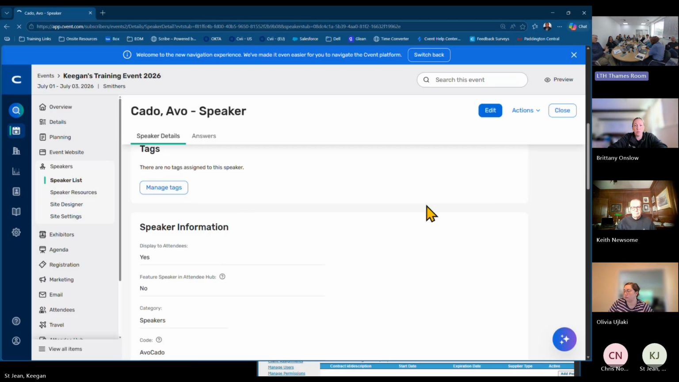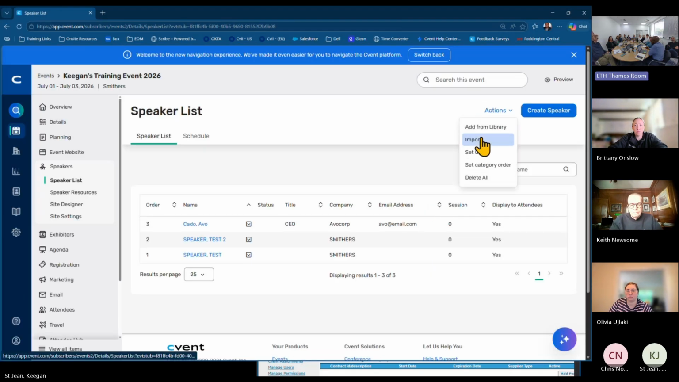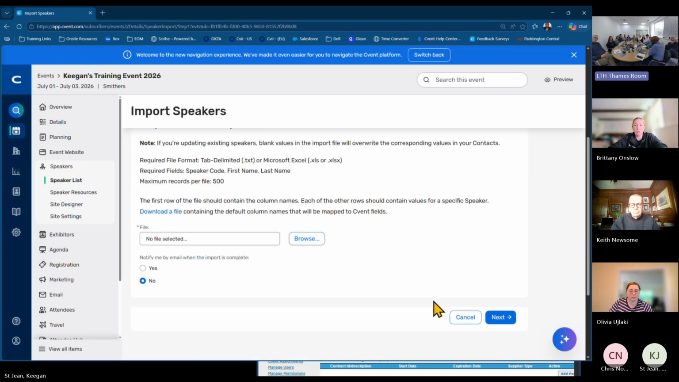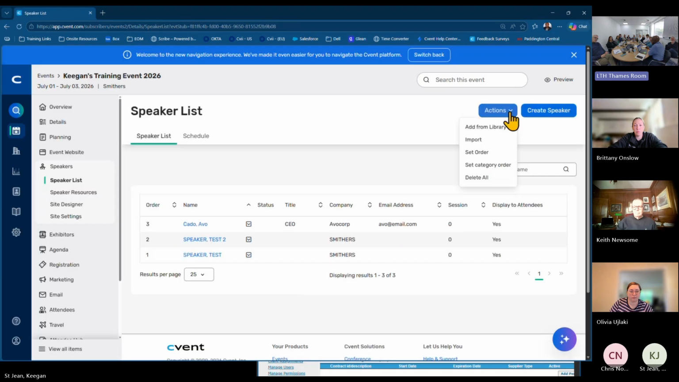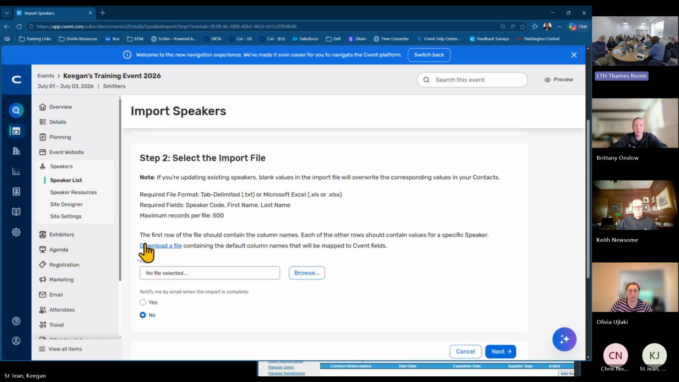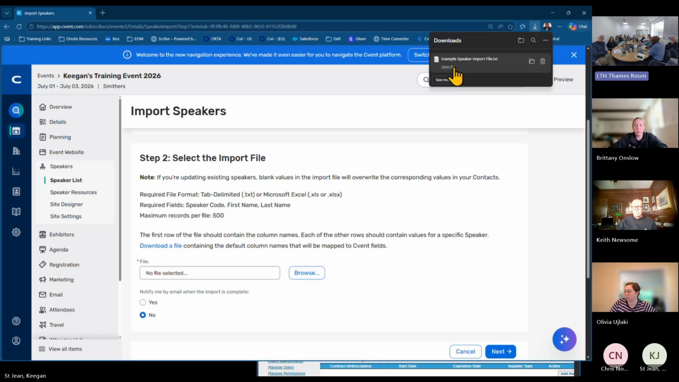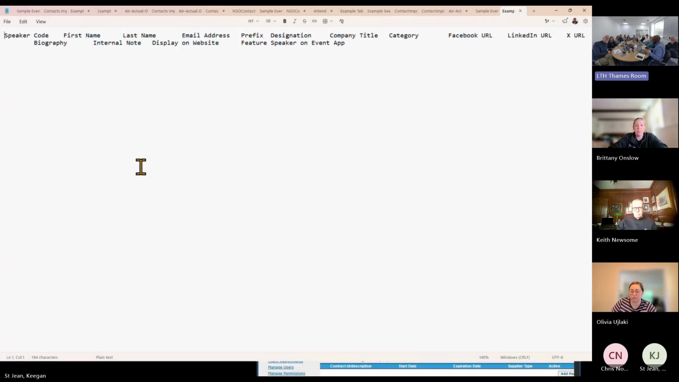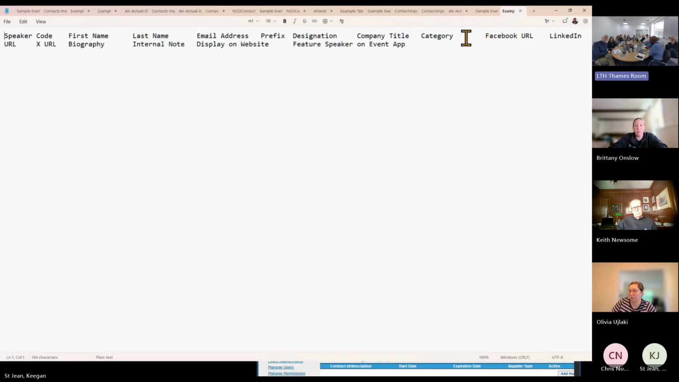With their bios and all of that information, so it automatically fills in. Let's see, actions, import. Let's see what you can download. So anytime you want to know what you can do with a feature, try importing. I've gone to actions, import, and whenever you do an import, you see this file here, it will show you everything that you can pull in as a column header. So for the speaker, we can import his first name, last name, email, category, biography, URL, display on website, and if he's featured. So these are the things that we can import for the speakers.